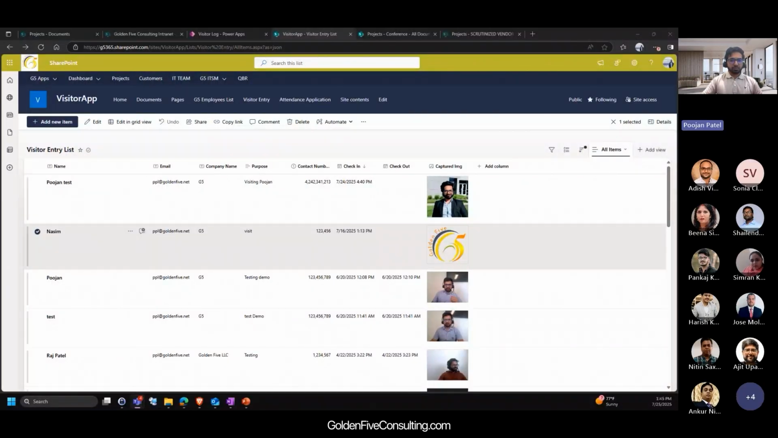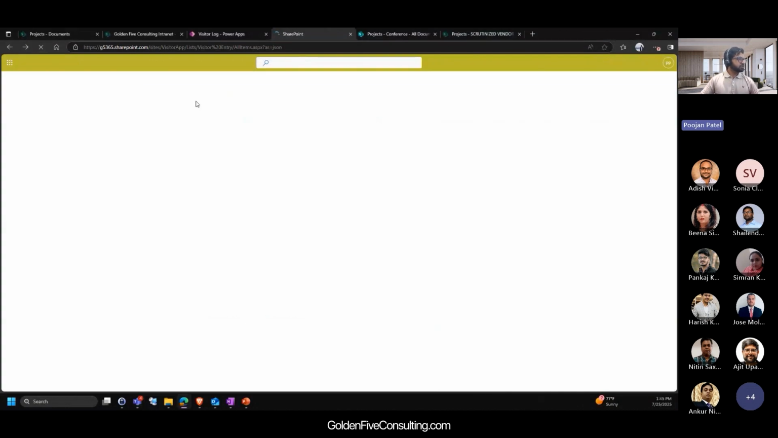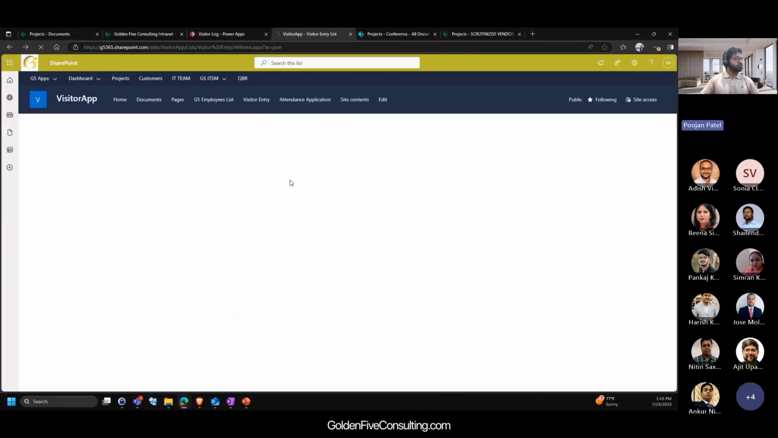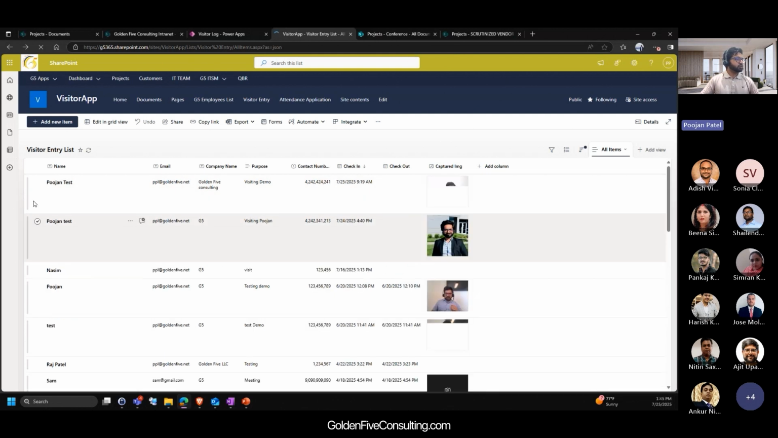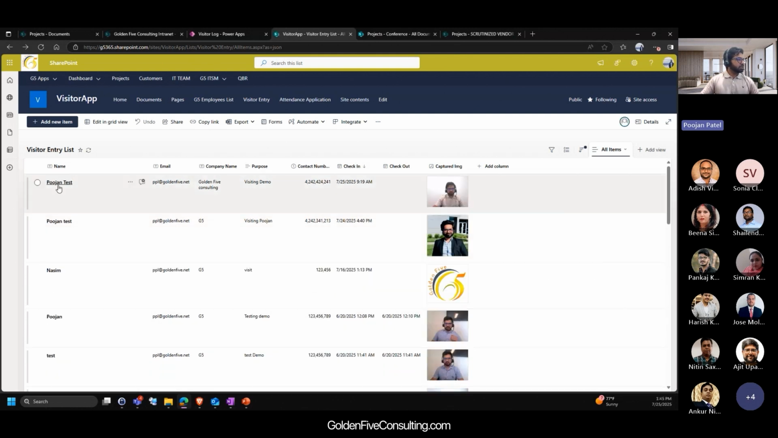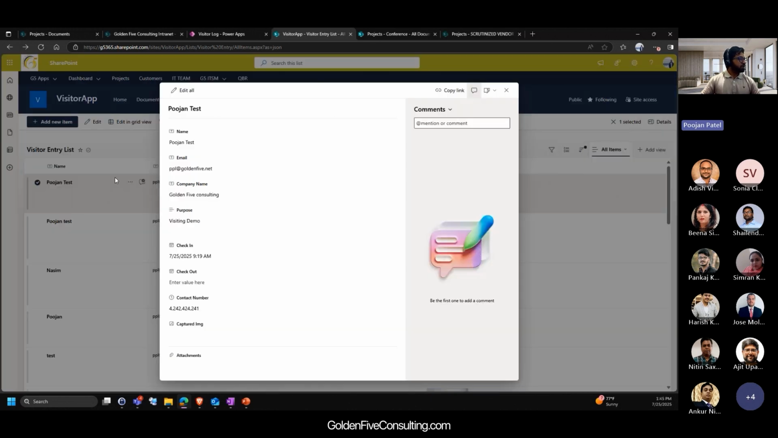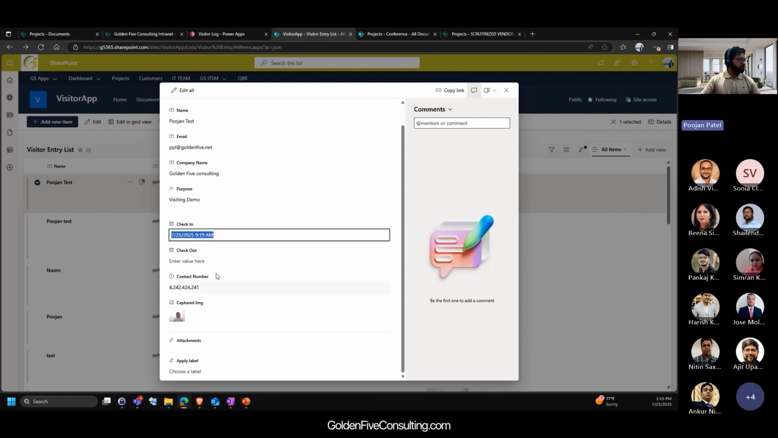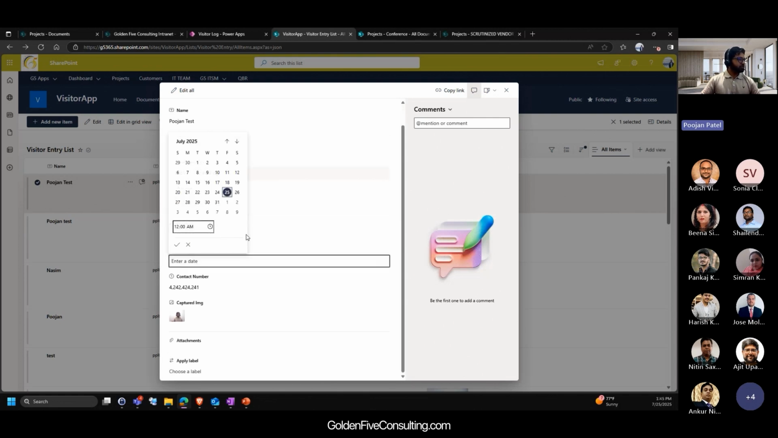Okay, so is my screen visible, guys? This is a SharePoint list where all the data from the application is going to get stored. We have tested a lot of experiments with the data, testing the features you might need. Here we can see the name, email, company name, check-in time, and check-out time. As I haven't checked out yet, it's showing empty.